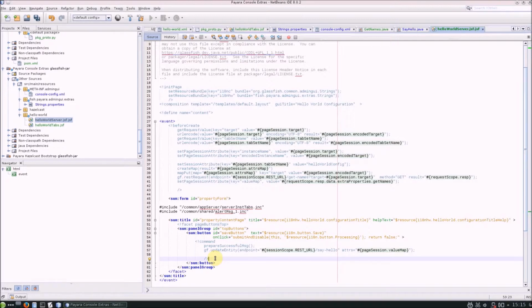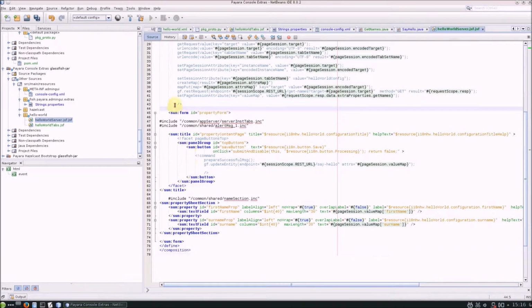Next, include the name section file and define the fields for our first name and surname properties. I've aligned the label to the left to keep it readable and in line with the other admin console pages, as well as set no wrap to true and overlap label to false to keep the label readable and on one line. For the text field, I've set the size of the box with the columns and max length parameters and told it to populate itself with the value currently stored for the property it represents.